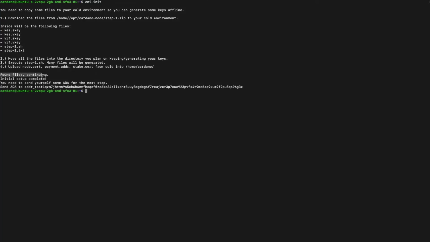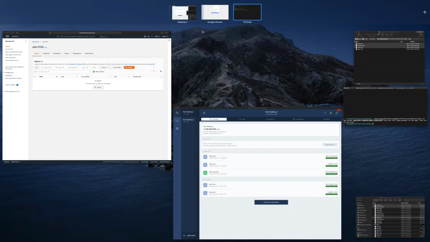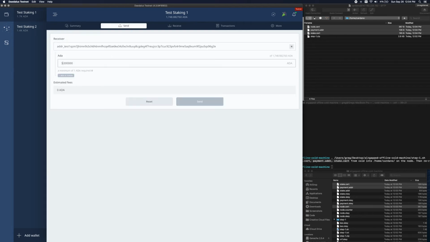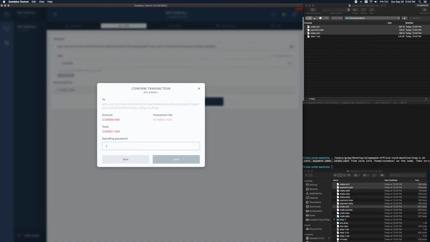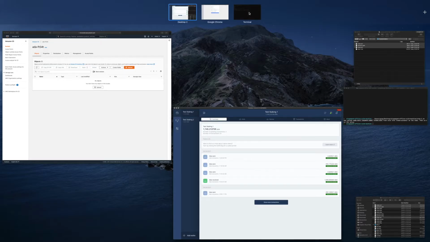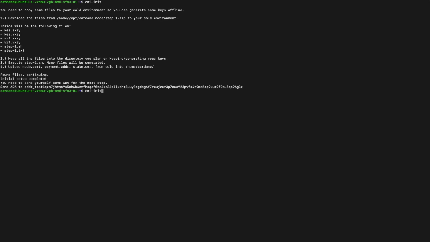Once we do that, it says that it found the files. We've completed that step, and we need to send ourselves some ADA. So let's go ahead and do that. All right, now that that transaction went through, let's go back and continue the setup.